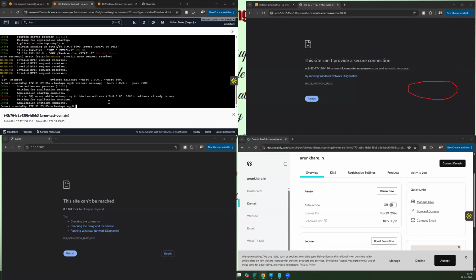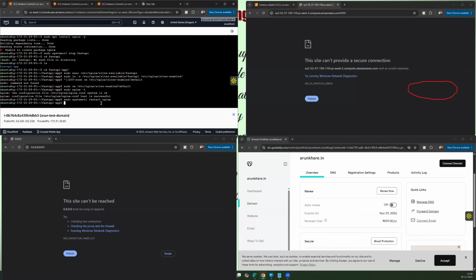Shut down. Error while bind to the address 0.0.0.0, address already in use. Application shutdown completed. So basically, I think you have already configured NGINX, right? Just now I'm running. Show me whether it's running or not. Status, you want to. Yeah, status basically.